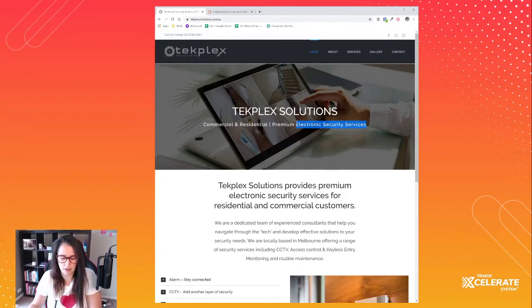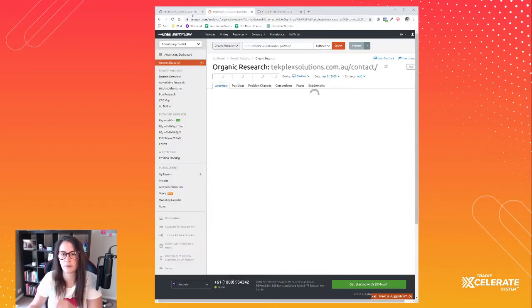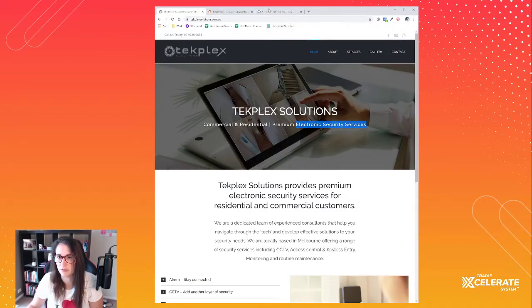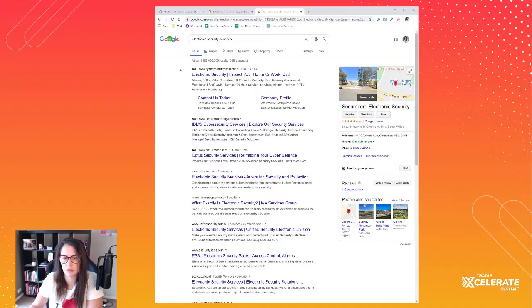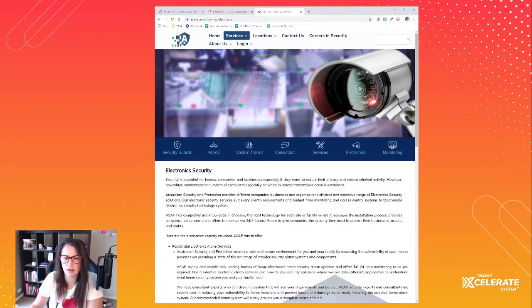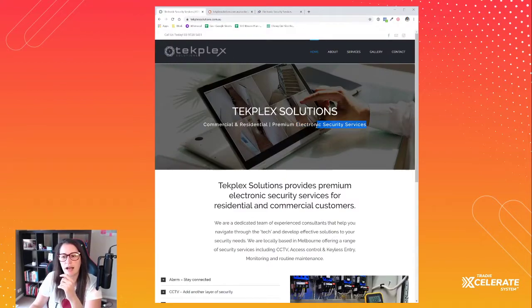Now I love this. If I actually put this into Google, here we go. Oh, you could copy the text here. Okay. Electronic security services. We kind of get Optus, IBM, but you can kind of see that that's not exactly the right language we want to use, because this is security guards. And so security services, Google usually sends someone to a security guard kind of website. So that's not what we want. Electronic security services.